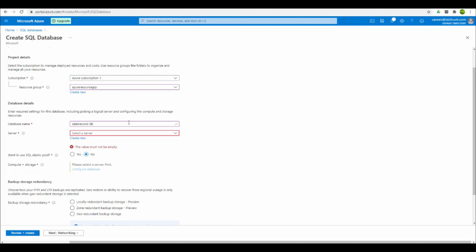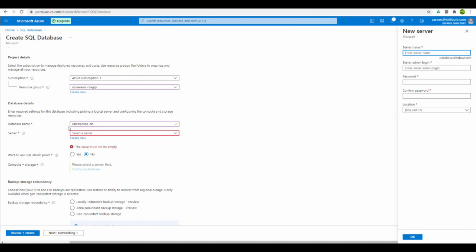Next, we need to select a server. In the drop-down, you will see that we don't have any server as of now. So we will create one, using which we can connect to the database. Now here give a server name, and let's name it MySQL DB. It gives an error that the name is already in use. So remember, this name should also be globally unique. Now let me name it MySQL DB-Sales. And this name is available for us.